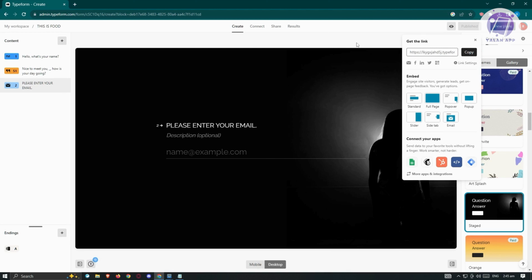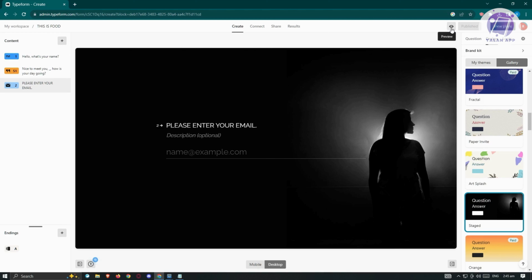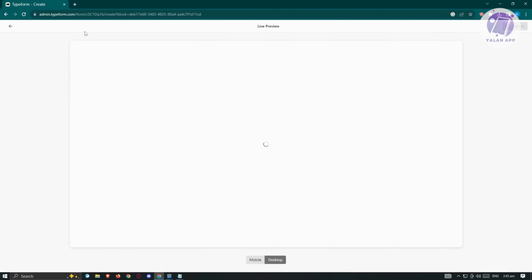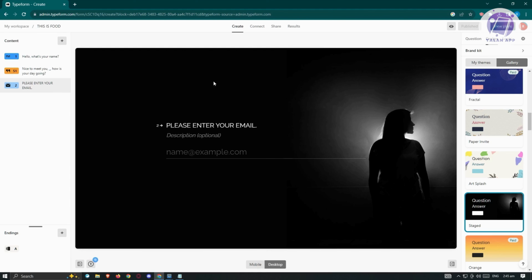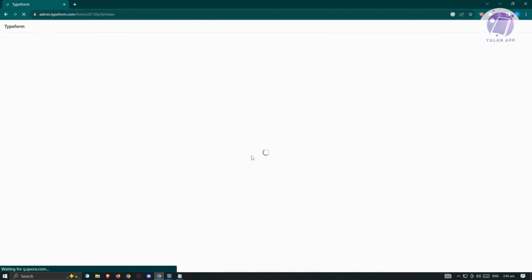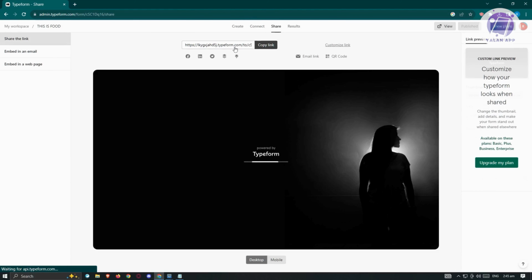But for now, if you want to preview your Typeform here, click on the preview. It's going to give you a preview of your form. But yeah, you could click on the down arrow here to proceed to the next page. Now let's go back. Here we also have the share option with the same thing. From the word itself, you'll be able to share it to your friends or copy the link itself.